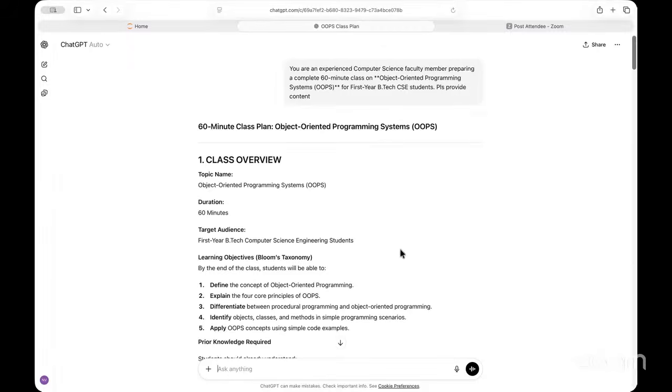So how would you rate this on a 5-point scale? How would you rate this particular output from ChatGPT? You can use the chat window. How will you guys rate it?